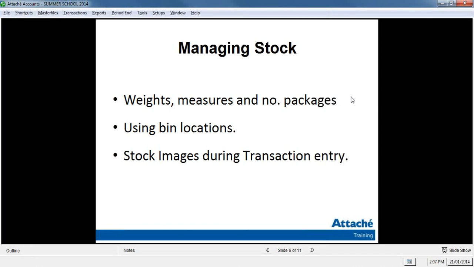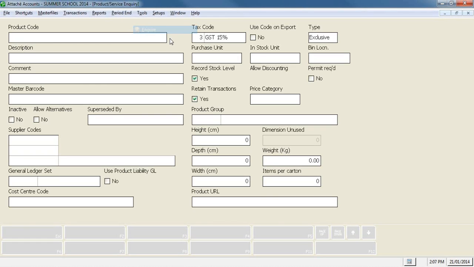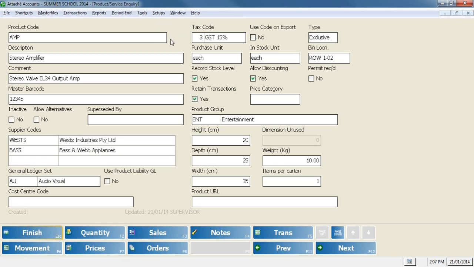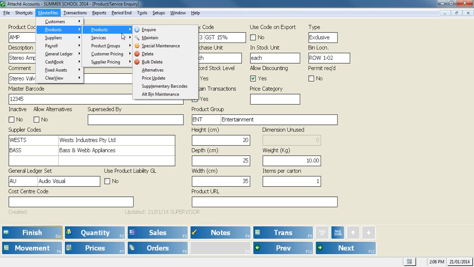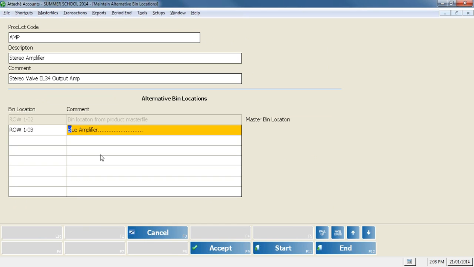The next one is using bin locations. This helps to specify where the goods are picked up from. So if we have a look at our amplifier again, with your amplifier, you've got a bin location here. With your bin location, you can specify where this product is located in your warehouse, and also if you have multiple products under the same product code, for example if I had different colors for this item, I could set up alternative bin locations. Under your master file products, you have alternative bin locations. Under here I've got another location set up for blue amplifiers.